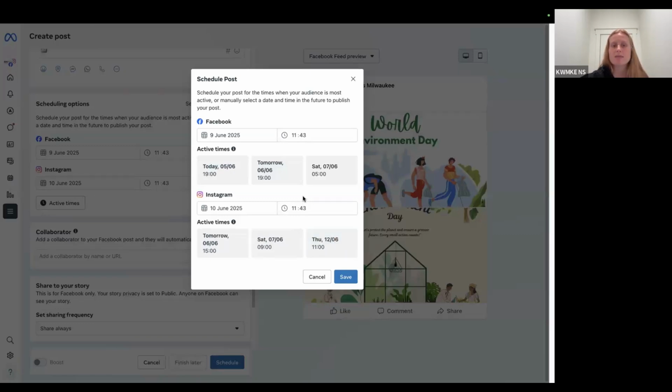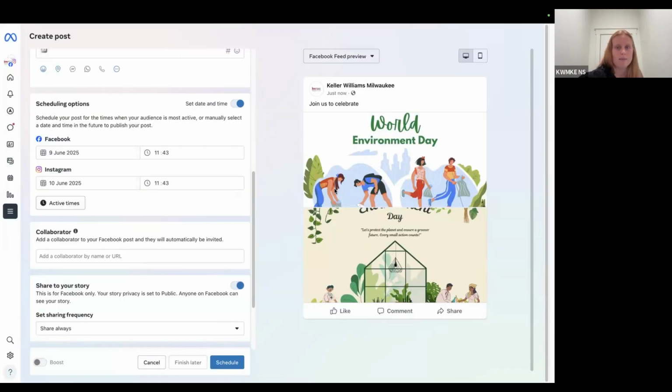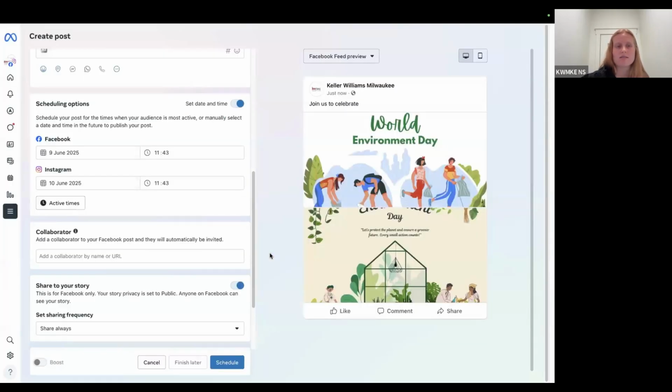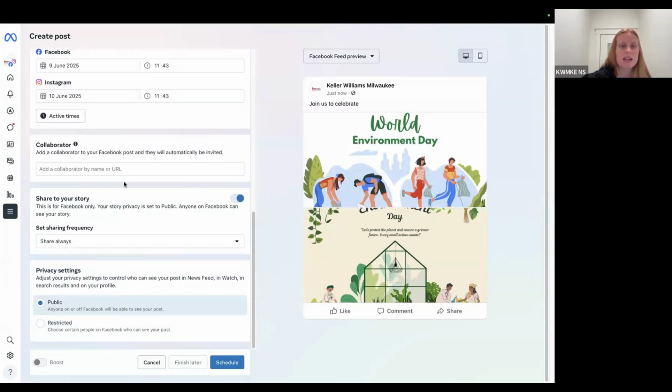And I love to look at this because they're different. Like Saturday on Instagram is a great time. But like at 5 o'clock versus 9 o'clock. I just think that's really interesting.